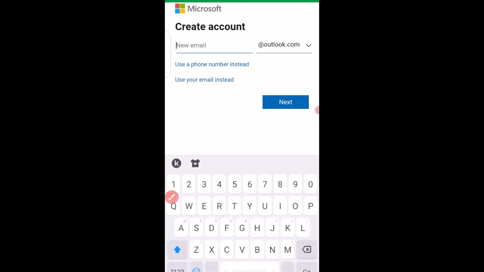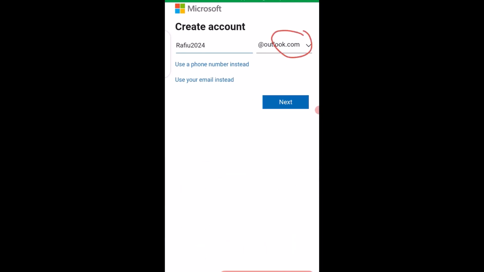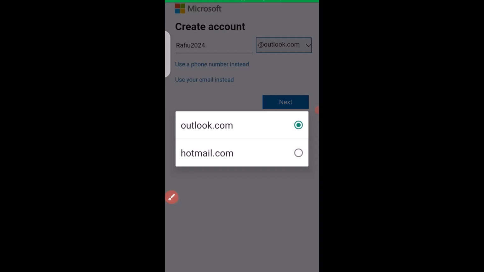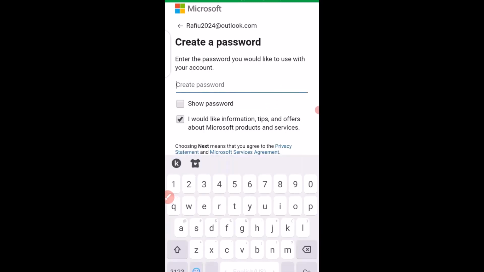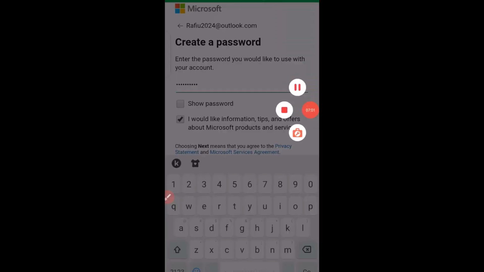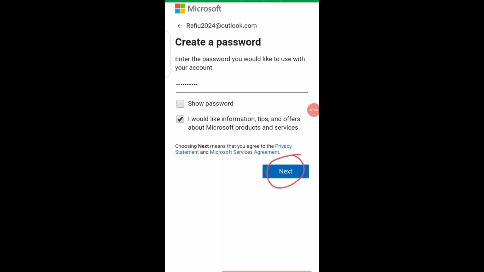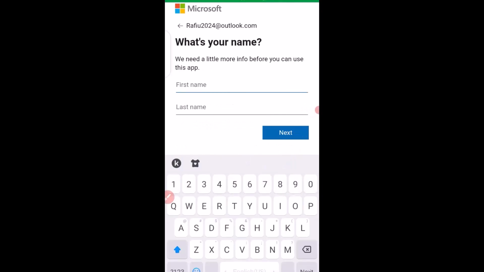Then enter your username. Then you can come here and interchange between Outlook or Hotmail. But I'm going to leave it on Outlook, so I'm going to select that. The next thing you want to do is click on next. Then you have to set your login password. Then click on next. Then you can save the password to the password manager.